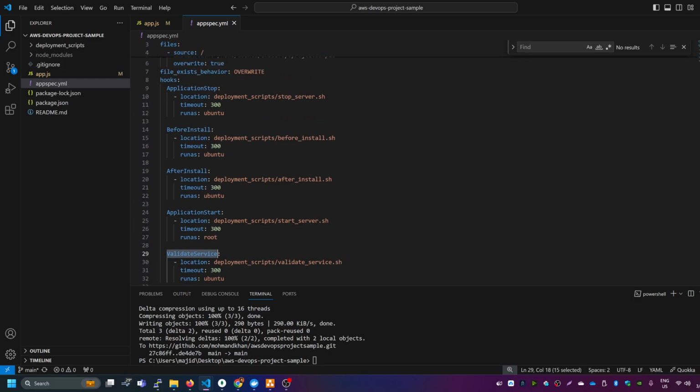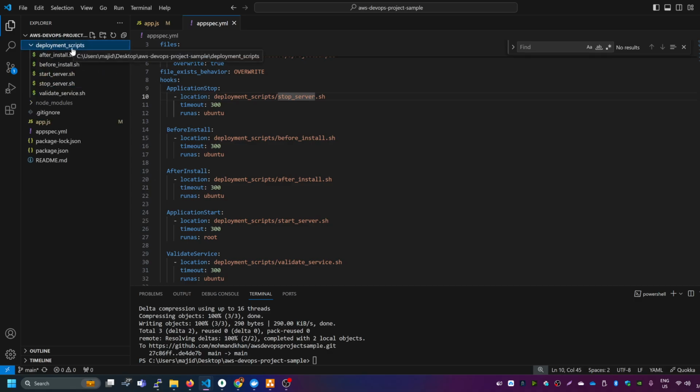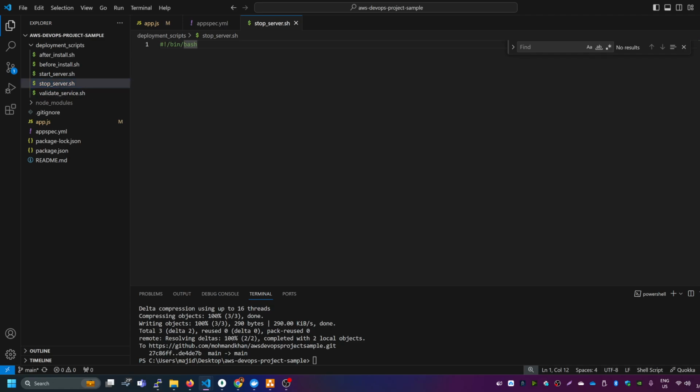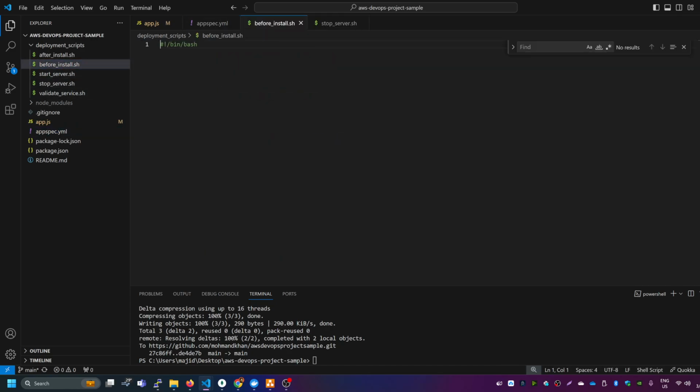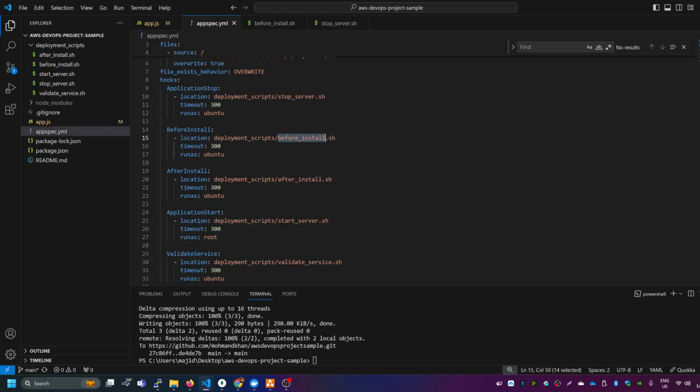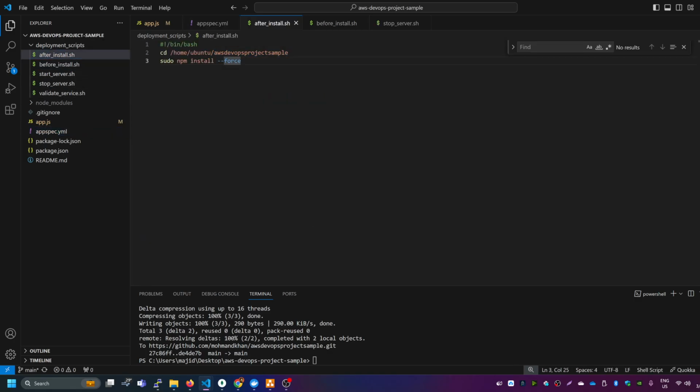So the application stop will execute this shell command or a list of shell commands, which is stop server.sh. It's already available in the deployment scripts here. Stop server, do nothing, right? You can write your own commands here. Then we have before install here, right? It's again empty. Then we have after install. The after install has some things that I have written. So it says cd home ubuntu to that project and then sudo npm install --force, right?